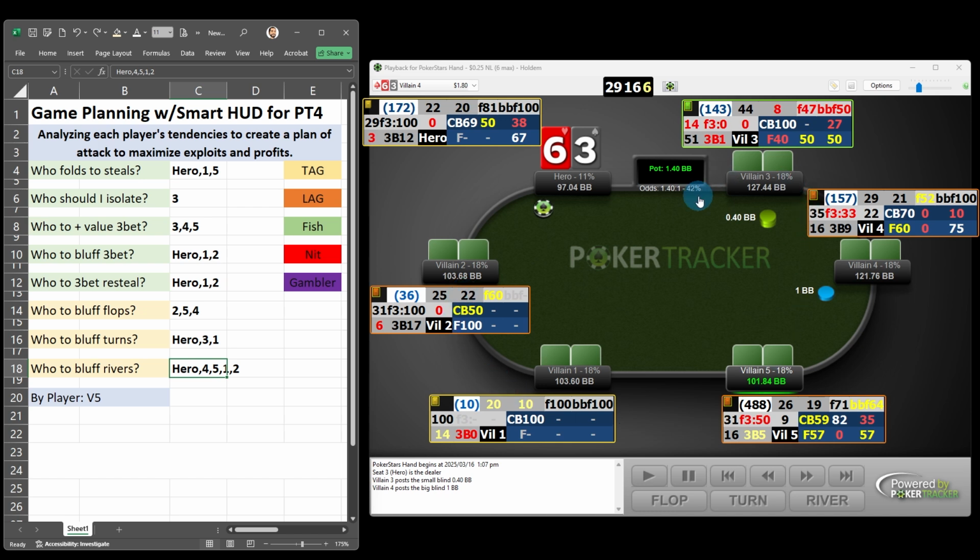Now, besides looking at the table as a whole and answering these questions, I also like to target one player at a time. So if we look at just villain 5, this loose aggressive player, for example, here are some ways that we can exploit him specifically.